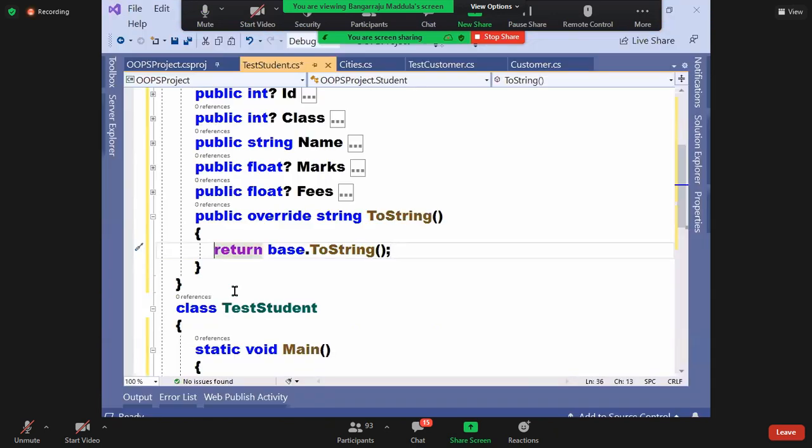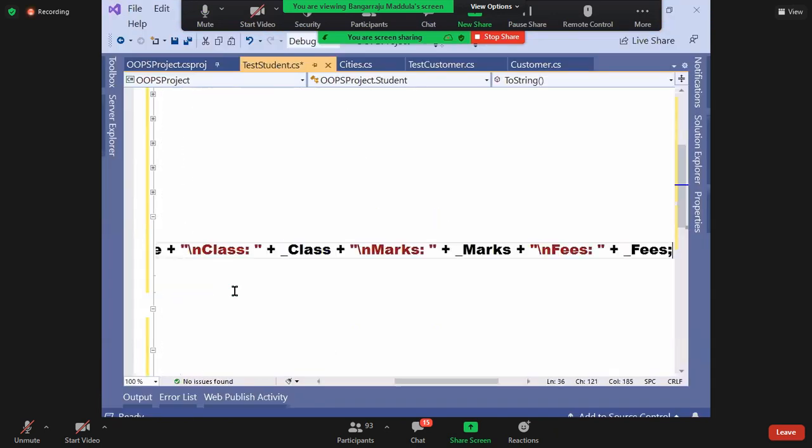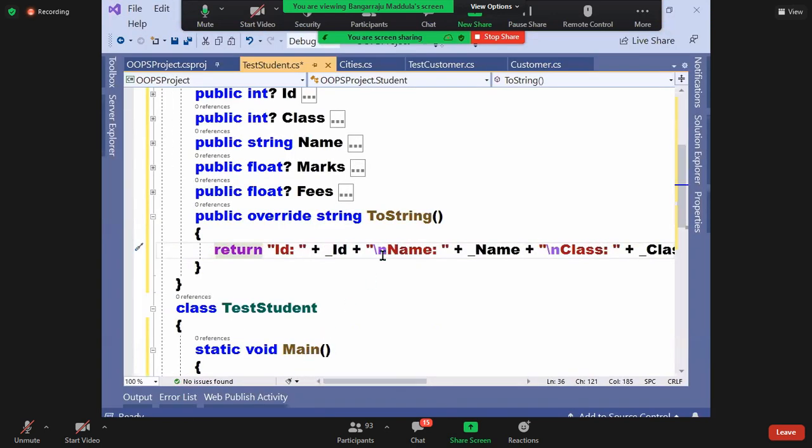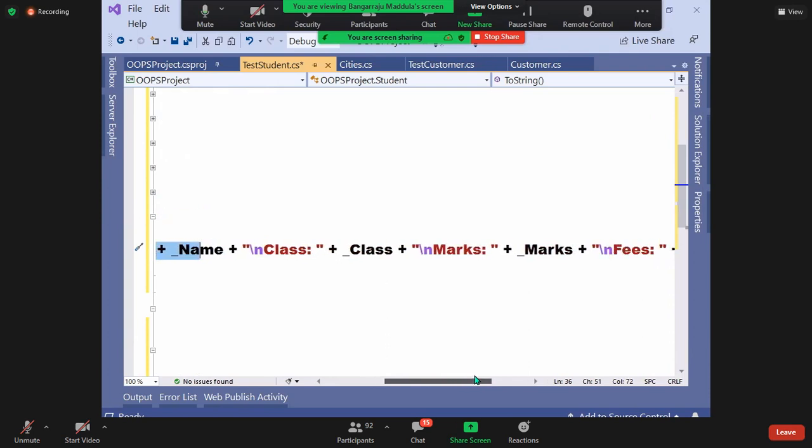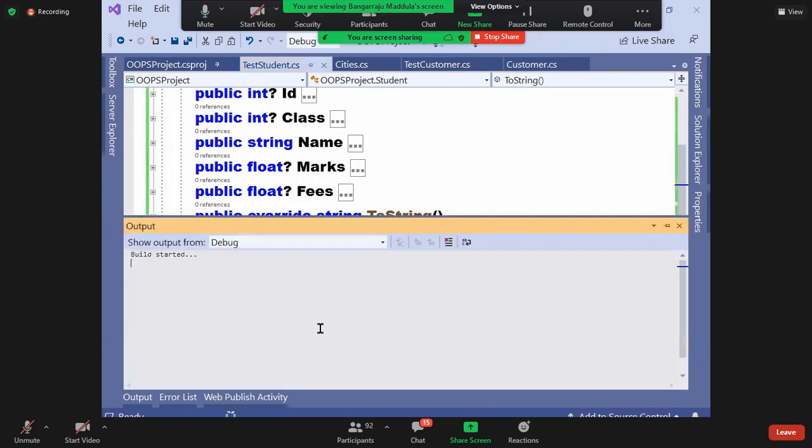Yeah, recollect. We already learned about this also. If you want to print the values associated with an instance, you're required to override the toString method in the class. By overriding the toString method, you can print the values associated with the instance. See what I'm printing? ID, name, class, marks, fees. Everything in a new line now. So run the code. Watch.